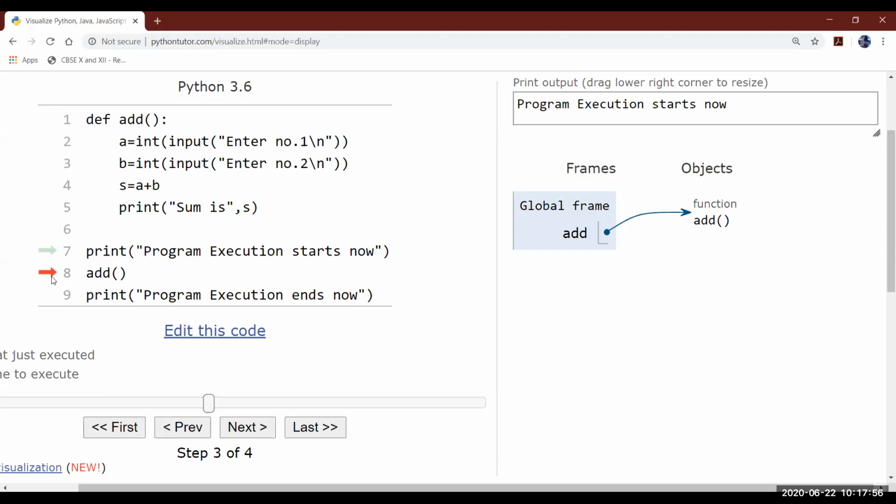Now the cursor has moved to line number 8. This line number 8 is a call to a user defined function, so of course it will go to line number 1 to execute it, because this name is bound with line number 1. Let me click on next. You will see the same thing. I hope it is understood.